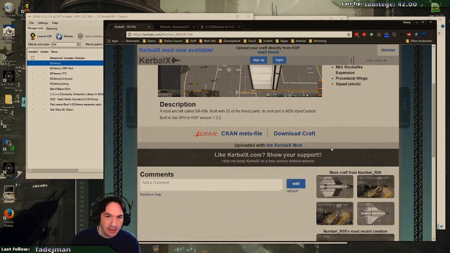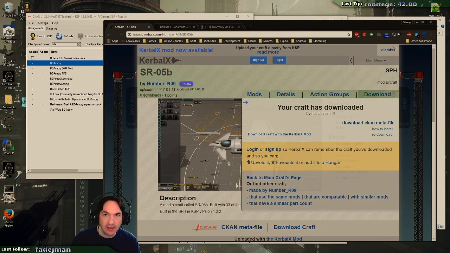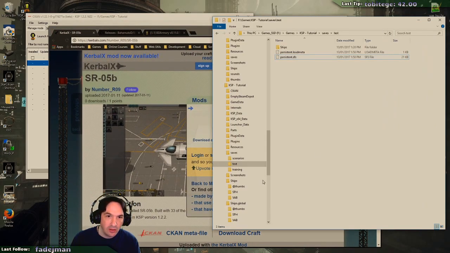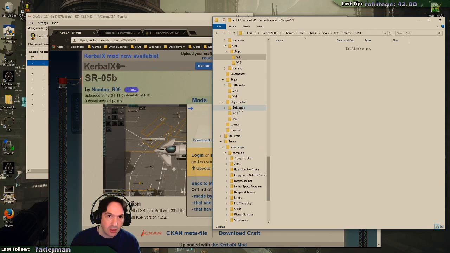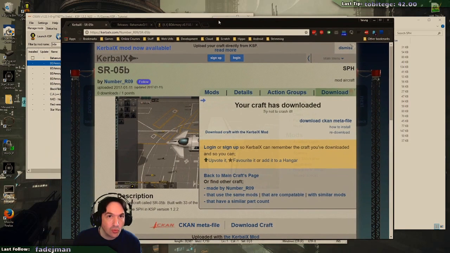But what it does is, when you say download the craft, it downloads a .craft file. See that over there? You would then take that .craft file and, in the save game that you want to use it in, you would throw it into your spaceplane hangar. These are the global ones, or you could throw it into the global one. The global one is available to everybody. The one in your save file is only available to that particular save. And that's how you would install the extra craft.